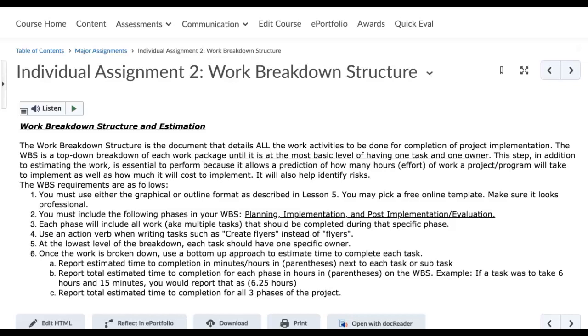Hi all, we will be discussing individual assignment number 2, work breakdown structure. If you have not done so already, please make sure you review module number 3, work breakdown structure. It provides a firm foundation of this actual assignment before you start working on your own work breakdown structure. I will be reviewing directions for this assignment, but you will need to have a firm foundation of what a work breakdown structure is before beginning to work on your own assignment.